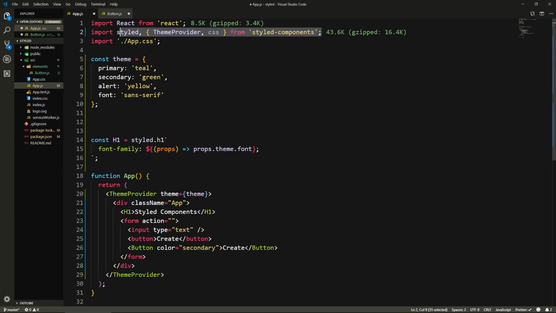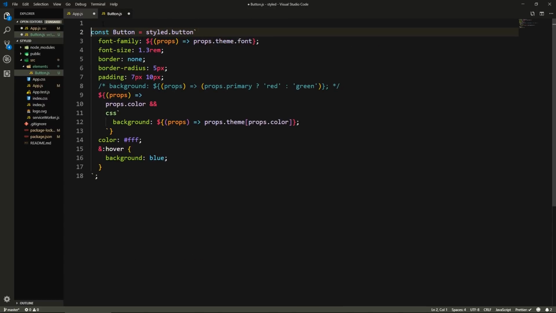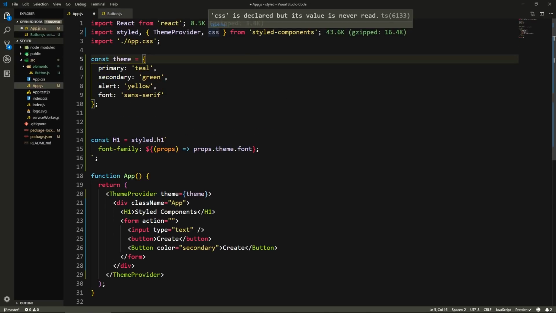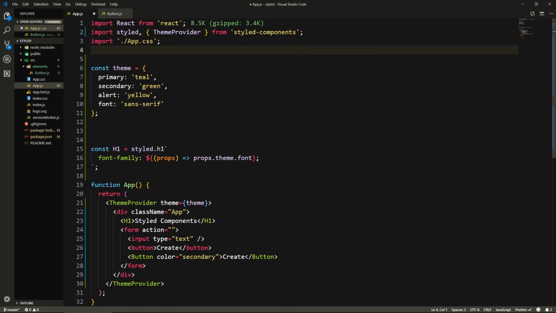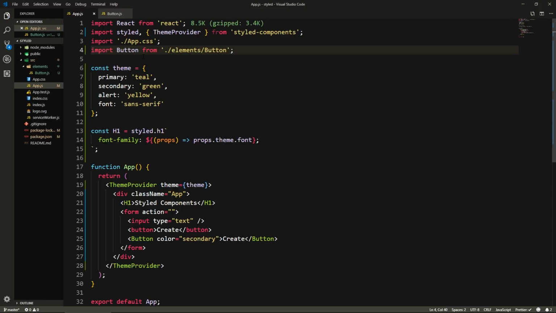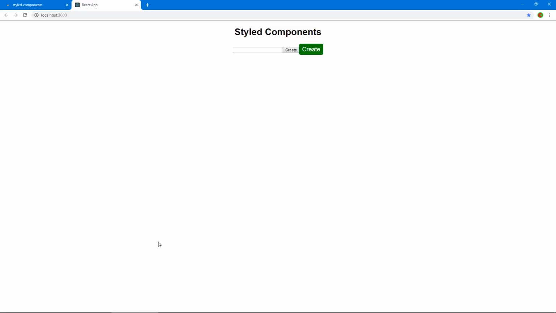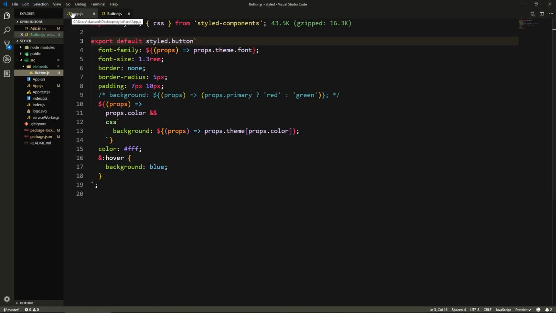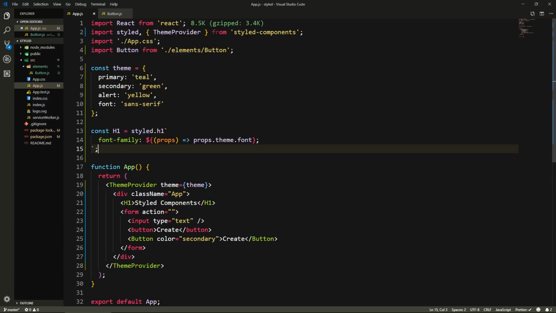We need to import the css and the styled, not the theme provider. So here let's import those, remove the theme provider because we don't need it, and here we need to say export default this, and let's save. And now we can just import that, we don't need css here, and we can just say import Button from the same directory, elements/button, like this, and save, and everything should work the same, and it does. So you see how we can create our elements and put them into their own components and reuse them wherever we need them through our application.